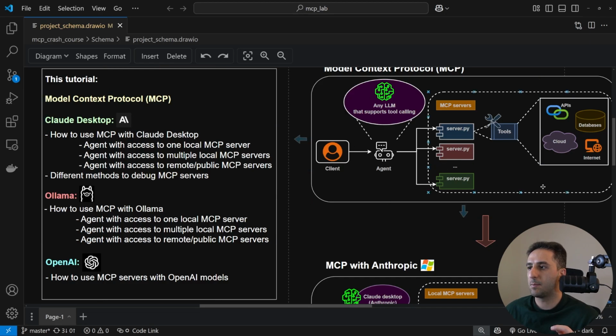I will explain how it works using this schema on the right. And I will also mention two main factors that in my opinion are making it very special. In the next step, I will talk about the integration of different MCP servers with Claude Desktop app. So we'll see how we can connect one or multiple local MCP servers to our desktop app. And also I will show you how to connect your desktop app to a remote and public MCP server. I will also talk about a few different methods that would help you to debug your MCP servers.